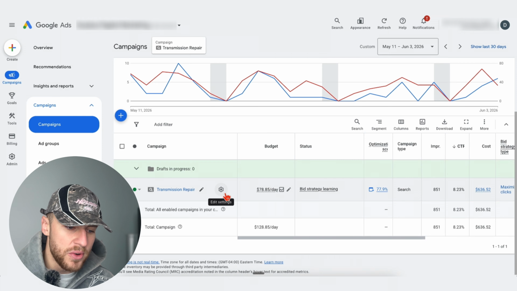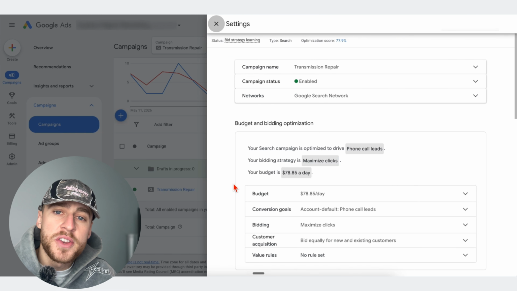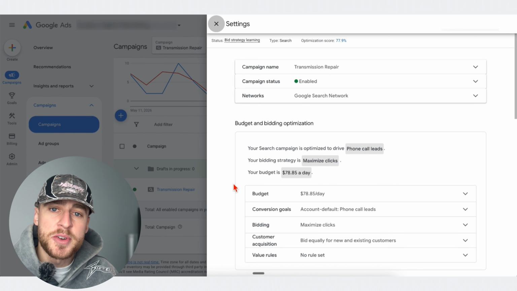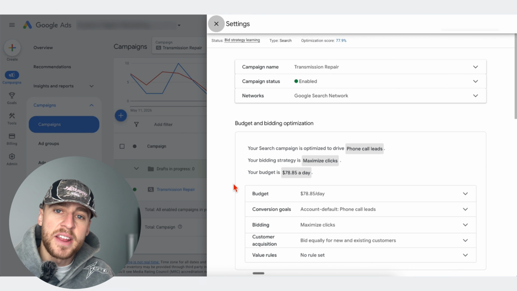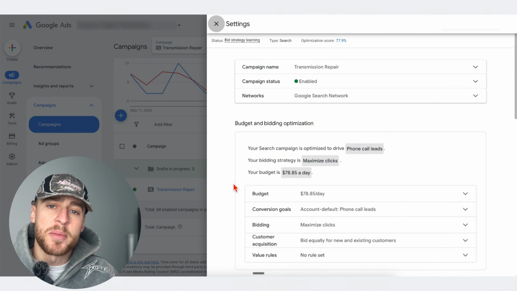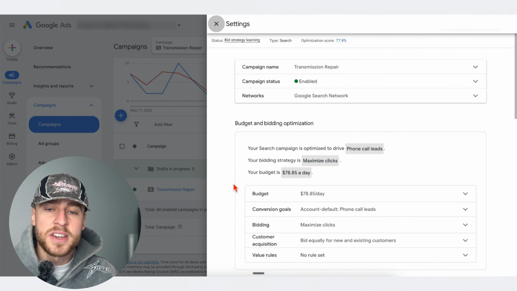So what I would do is I'd hover over the blue writing and then go to the little settings icon here. Now, what I would do for you is I'd find your bidding strategy and see exactly how much you're bidding for a click on your ad. And then I'd also compare that in the keyword planner with exactly how much you should be paying for a click to make sure that you're actually putting in the correct bid limit.